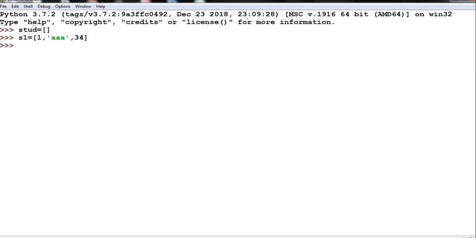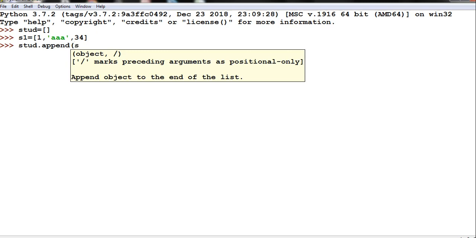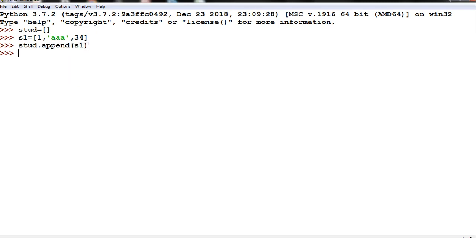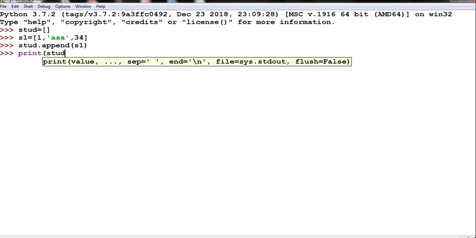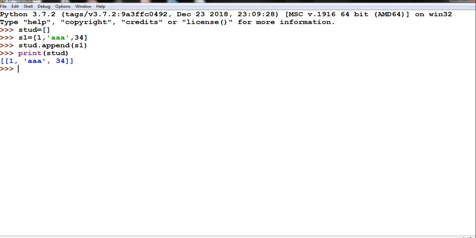Now what I will do: stud.append of S1, that record I will write. Now I will write print stud. Let me see what it will display. Can you see the nested list here? Initially stud was empty, but you have added one element in that, which is also a list.